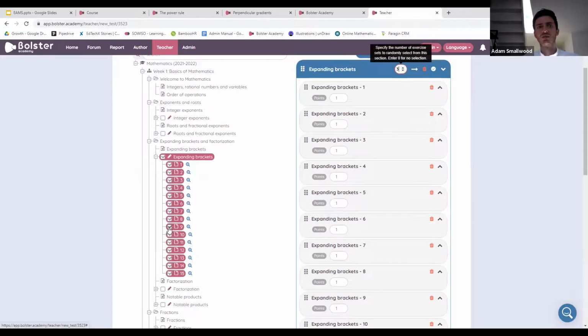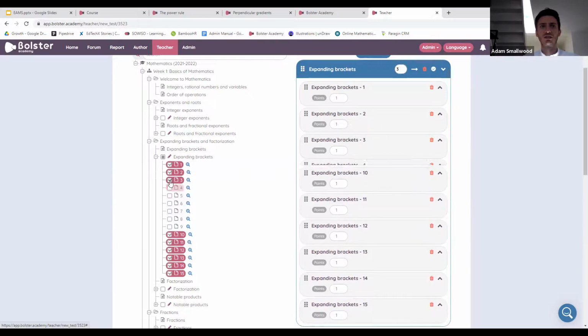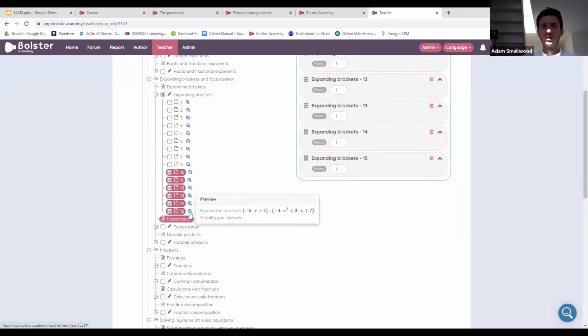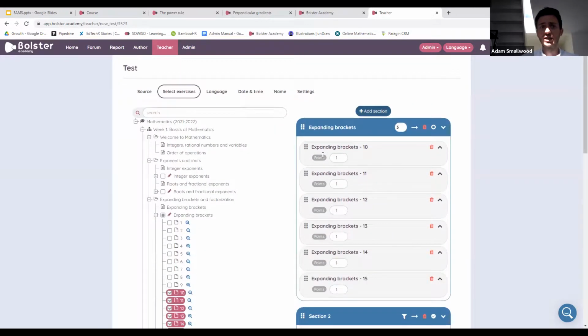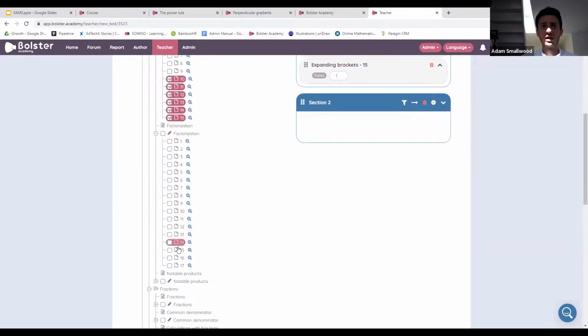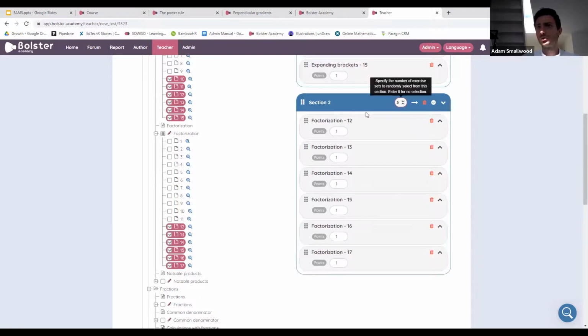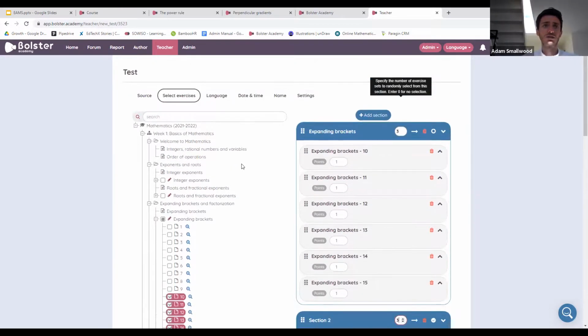So it may well be that for the tests, we only want to take the last 5 or 6. But if we're not sure what the exercises look like, we can preview them here. So we can see here that this one is simply about expanding brackets. If we come a little further up, we can see this adds a bit of complexity with an increasing number of variables in the brackets. So really simple. We can then add extra sections if we want to add, for example, exercises on factorizing. And again, we could pull a few from this as well. So it's really easy and quick to add questions into the test.